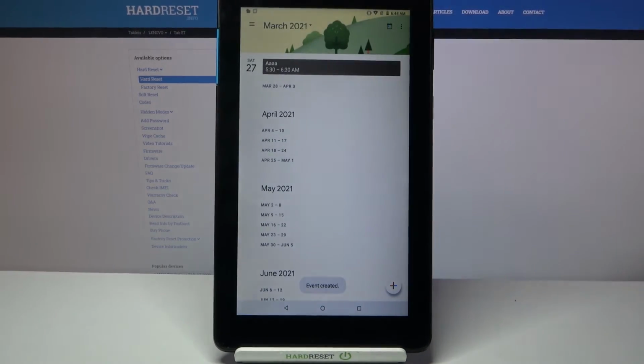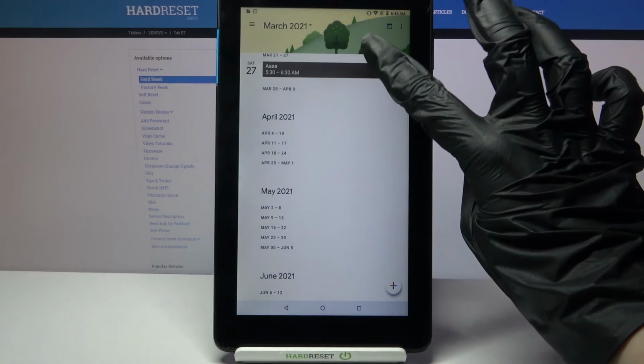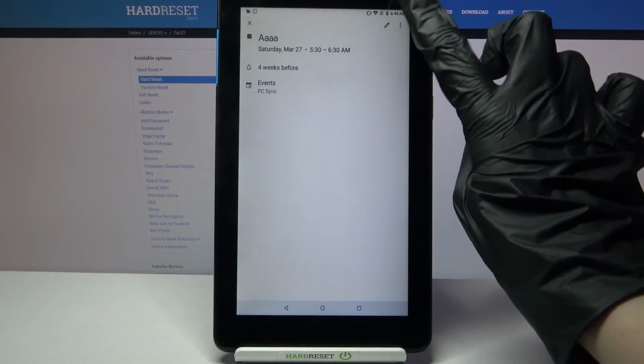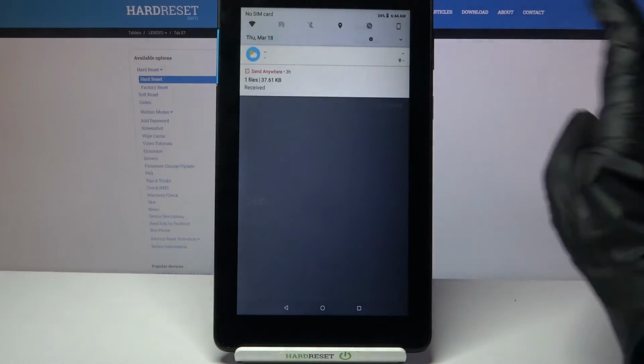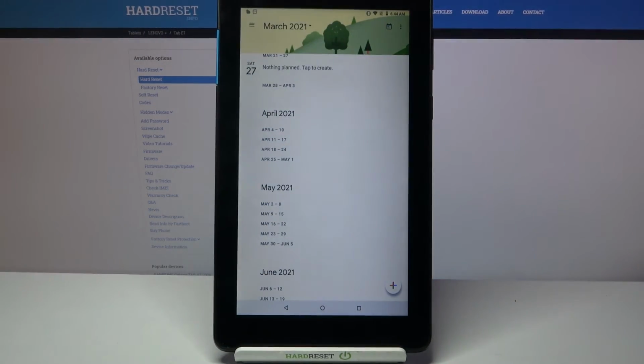As you can see, my event was successfully added, but if you want to delete it, you can always click on it, tap at the three dots at the top right corner, select delete, and delete again.